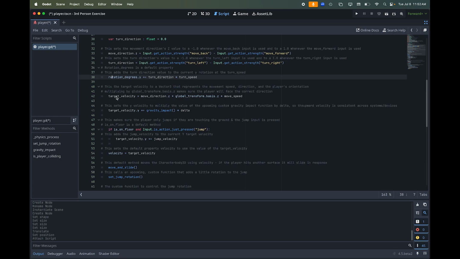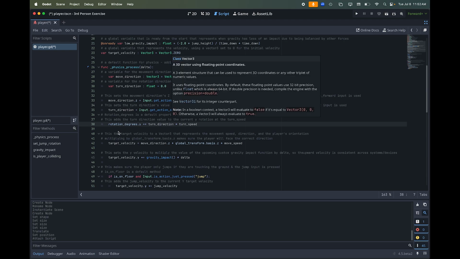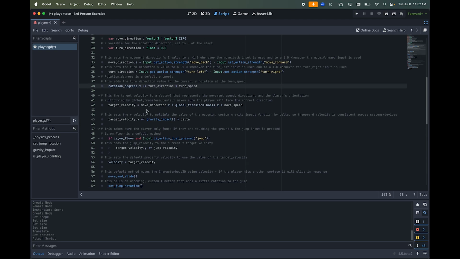Now we have our target velocity variable again, and instead of leaving it at 0, we are going to be setting it to the z move direction multiplied by the global transform basis for the z-axis. And this is what gives us our orientation right here, multiplying by the z basis for the global transform, and then multiplied by the movement speed. So this is just going to be representing the vector3 for the movement speed, direction, and orientation. So all three of those things in one.